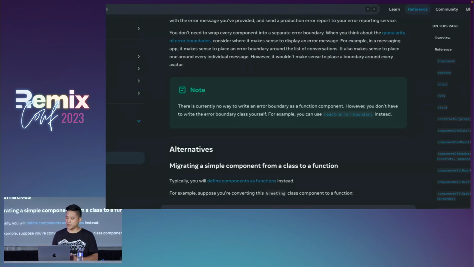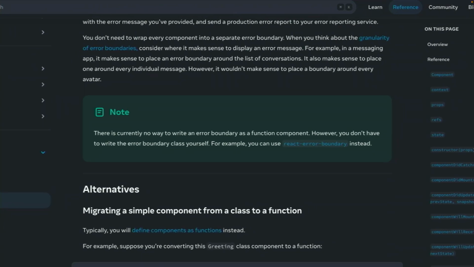So scrolling further down, you can see the note linking to this third-party React error boundary package by Brian that covers pretty much all error boundary use cases that you would ever need. So personally, I think that deserves more emphasis rather than being a small note section in the legacy React APIs. So something I think can definitely be improved on.